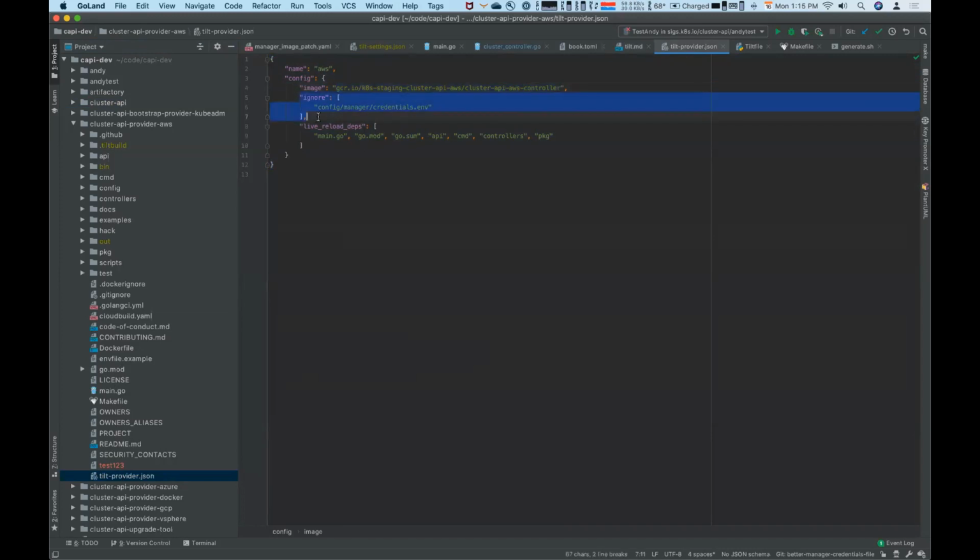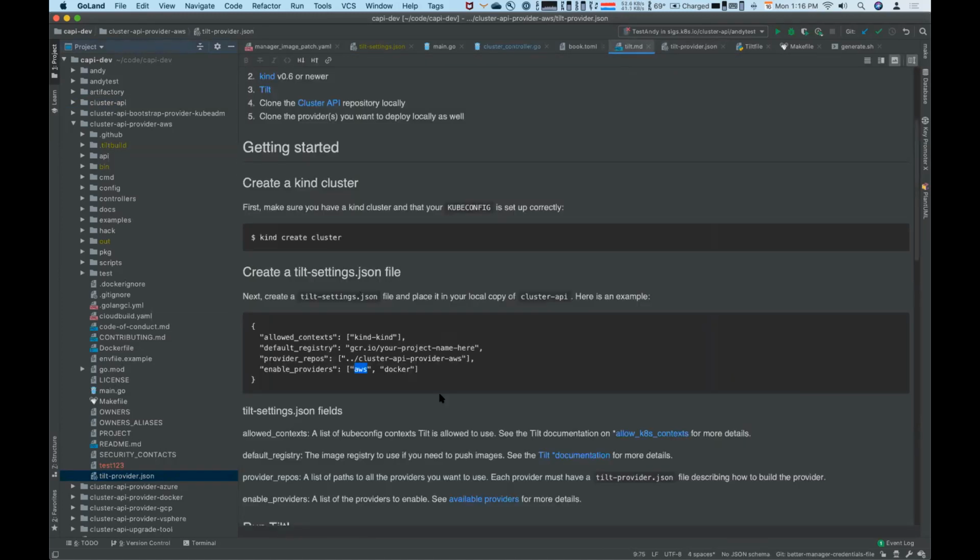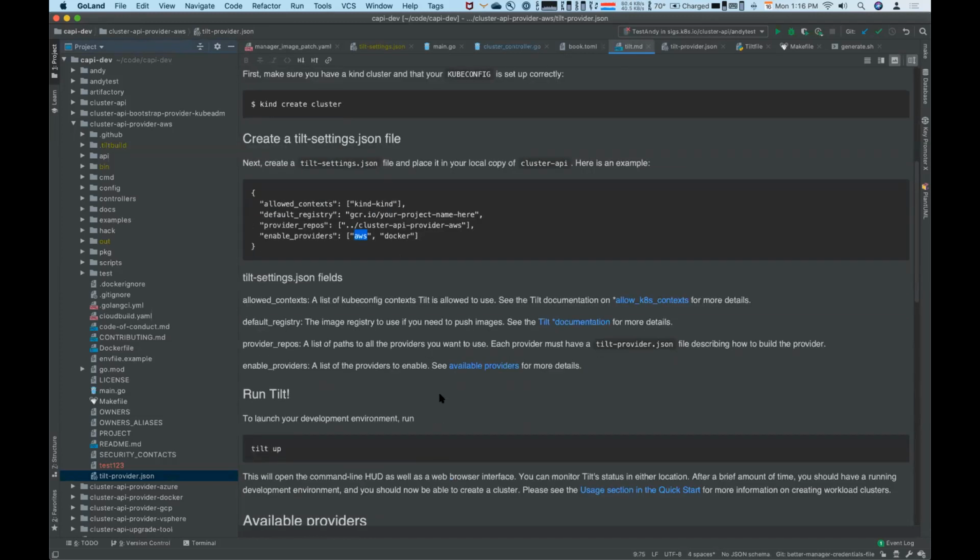You can ignore the ignore part because I'm going to take that out. And then, what files should it be monitoring for live reloading? In this case, I've said main.go, the two Go module files, and then the main packages that we care about for building the image or building the manager binary. And so once you have all of this stuff in place, it will build and deploy when you do tilt up.